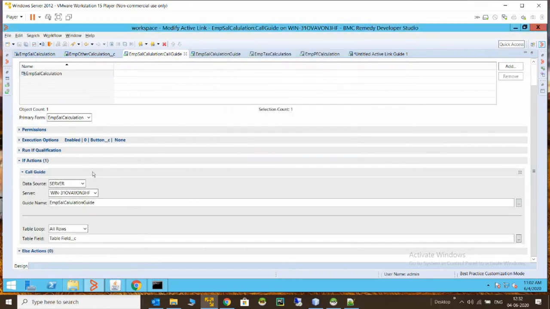Now there is another option called table loop. What is the use of the table loop? If you want this guide to run on a table loop, or you want to traverse through all the records of a table and perform certain actions, then you can select this. Here I am using it because I have to calculate all the calculations in one go. So I have selected my table field here, and in the table loop I have selected all rows.